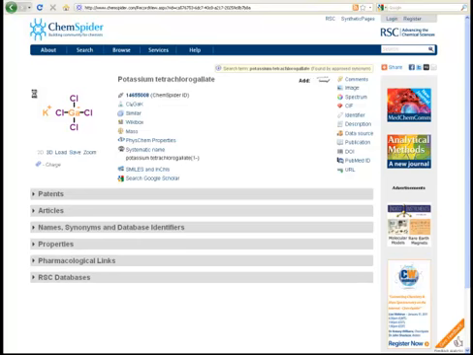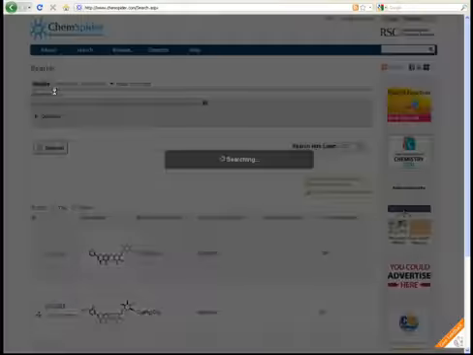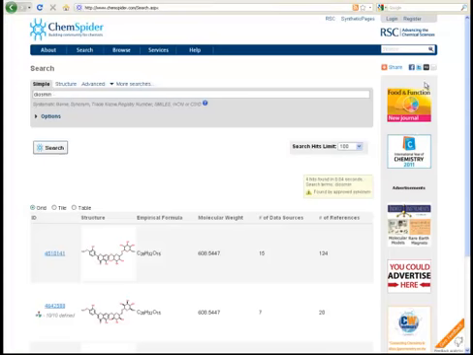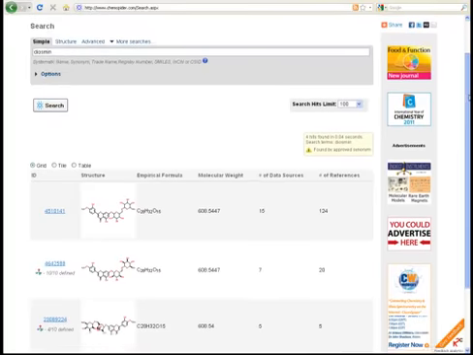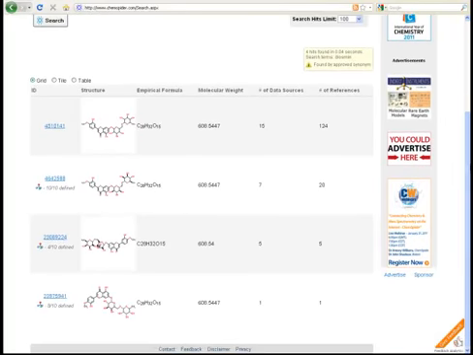Sometimes when performing a search in ChemSpider, when you expect to get only one result, you may find that you actually get several results returned. For example, if I perform a search for diazepam, I expect only one record to be returned, but I get a list of 4.